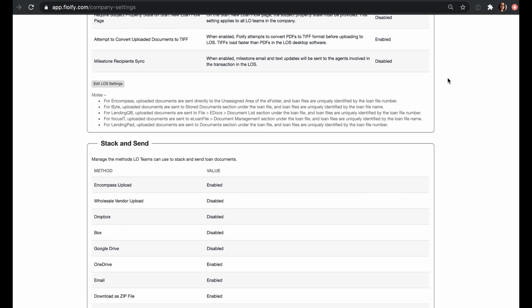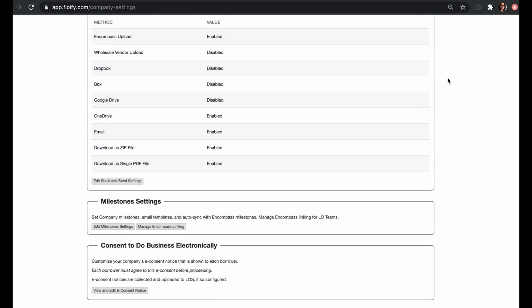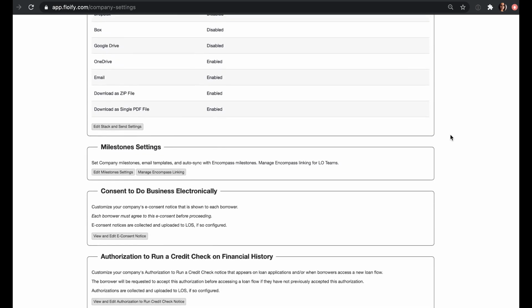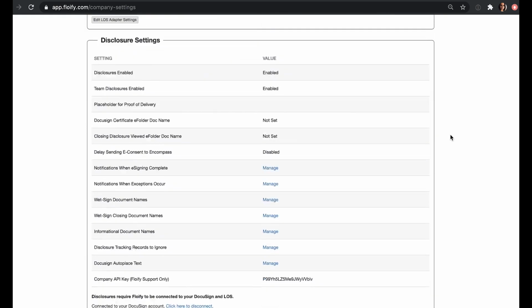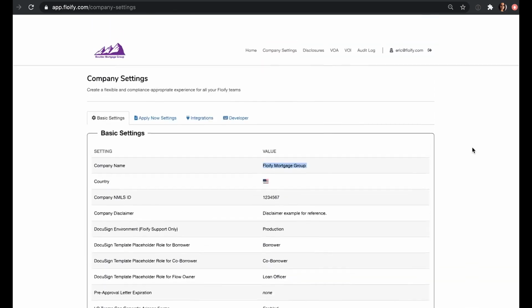step where you need to enable it in both places, this is just to give that company admin a little bit more security, so that they can say, yes, this is permitted for my teams to use, or no, this is not permitted for my teams to use. So one example of that is our newest feature, the Floify e-sign. If it's enabled here, that means that that tab will now show up in the team settings, and that team just simply has to enable it to actually have that feature on their account.